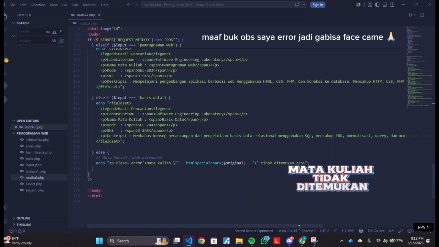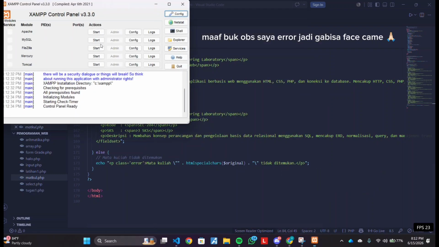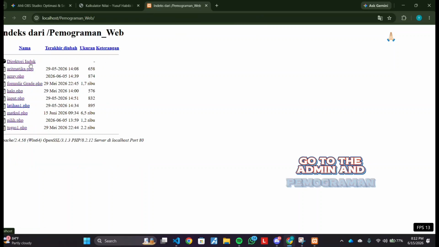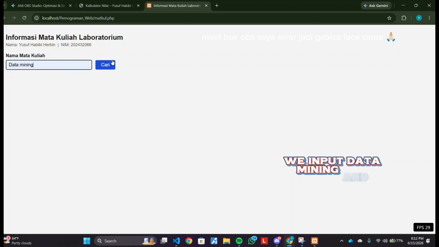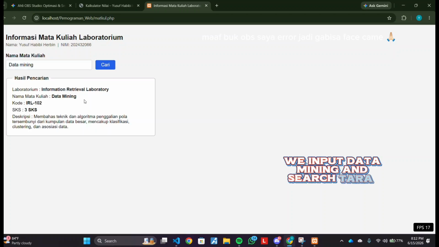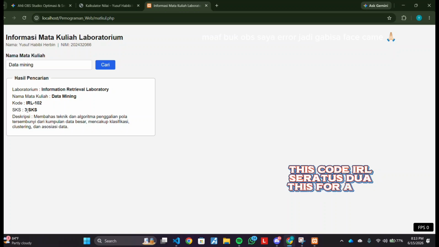So we go to the website. First step, we go to XAMPP and start Apache, start MySQL. Go to the admin, pemrograman web, and Matkul PHP. So for example, we input data mining and search. Tada! Hasil pencarian: this is the laboratory name, information retrieval laboratory, and this is the name of Matkul, data mining, this is the code, this is for SKS. This is the description. Bahas teknik dan algoritma penggalian pola tersembunyi dari kumpulan data besar mencakup klasifikasi, clustering, dan asosiasi data.